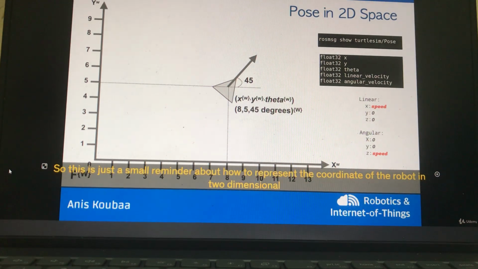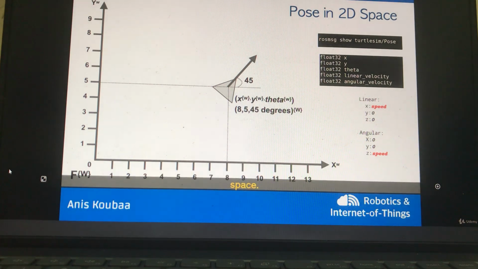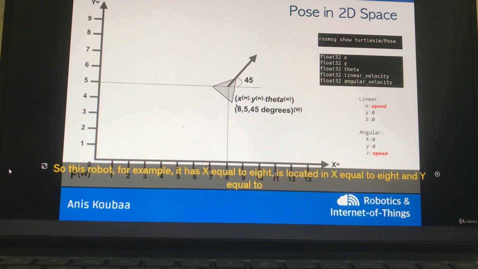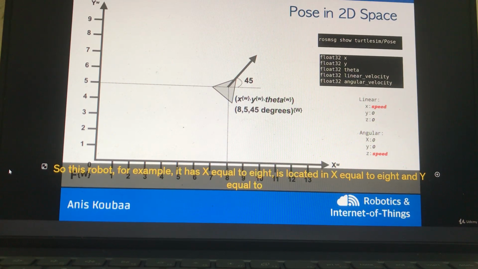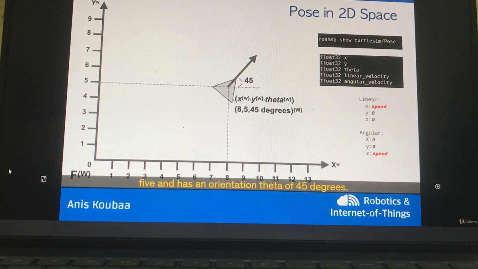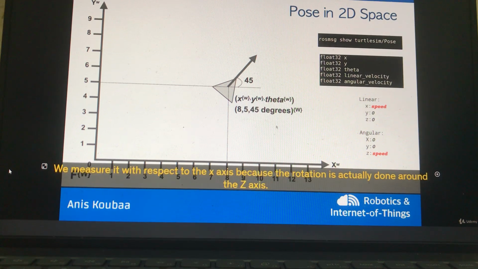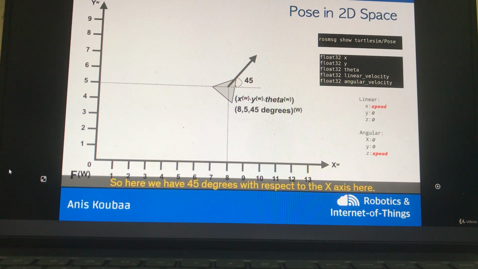So this is just a small reminder about how to represent the coordinate of the robot in two-dimensional space. Imagine that you have a robot here. So this robot, for example, is located at x equal to 8, and y equal to 5, and has an orientation, theta, of 45 degrees. This is how we measure the orientation. We measure it with respect to the x-axis, because the rotation is actually done around the z-axis. Okay, so here we have 45 degrees with respect to the x-axis.